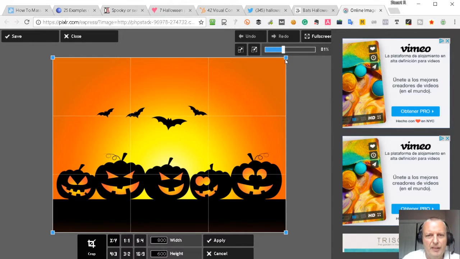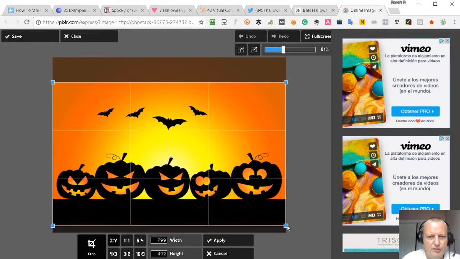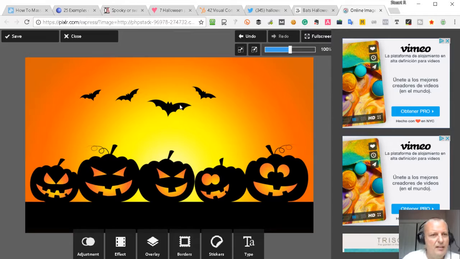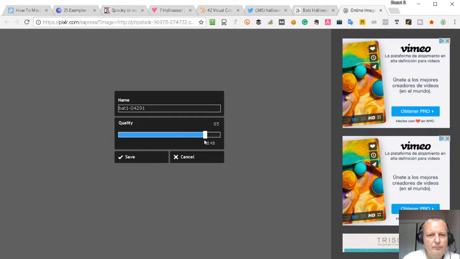And then you could just make it the size you want, make it a bit less tall, and same at the bottom. Double click, and then you can use that and just save it here, give it a name. It saves it quite nicely. This 85%, 58 kilobits is good for your website or social media.